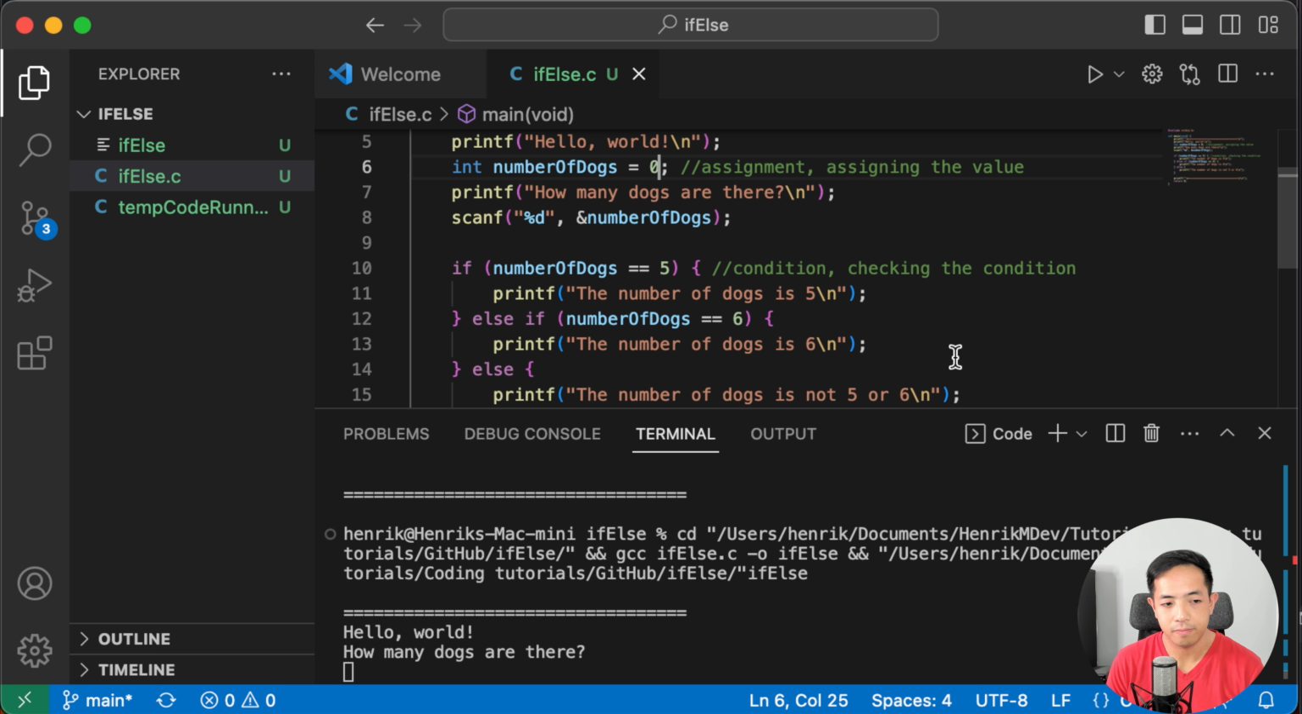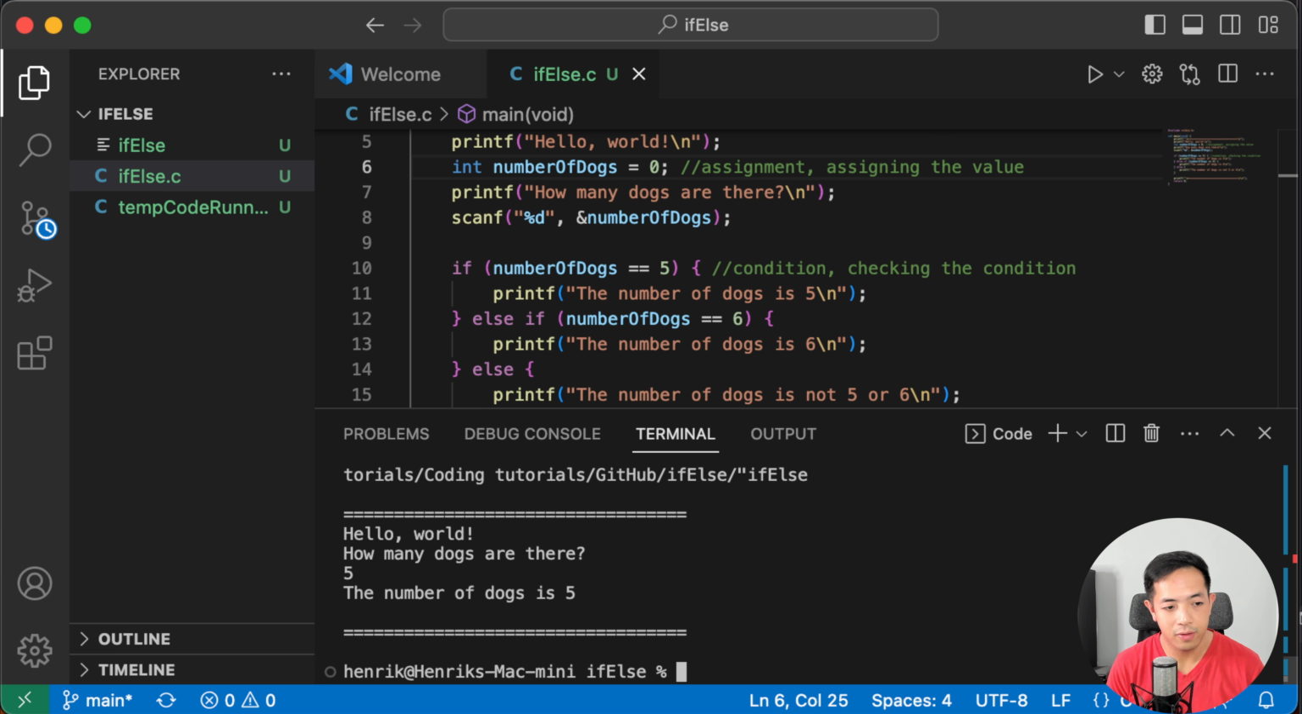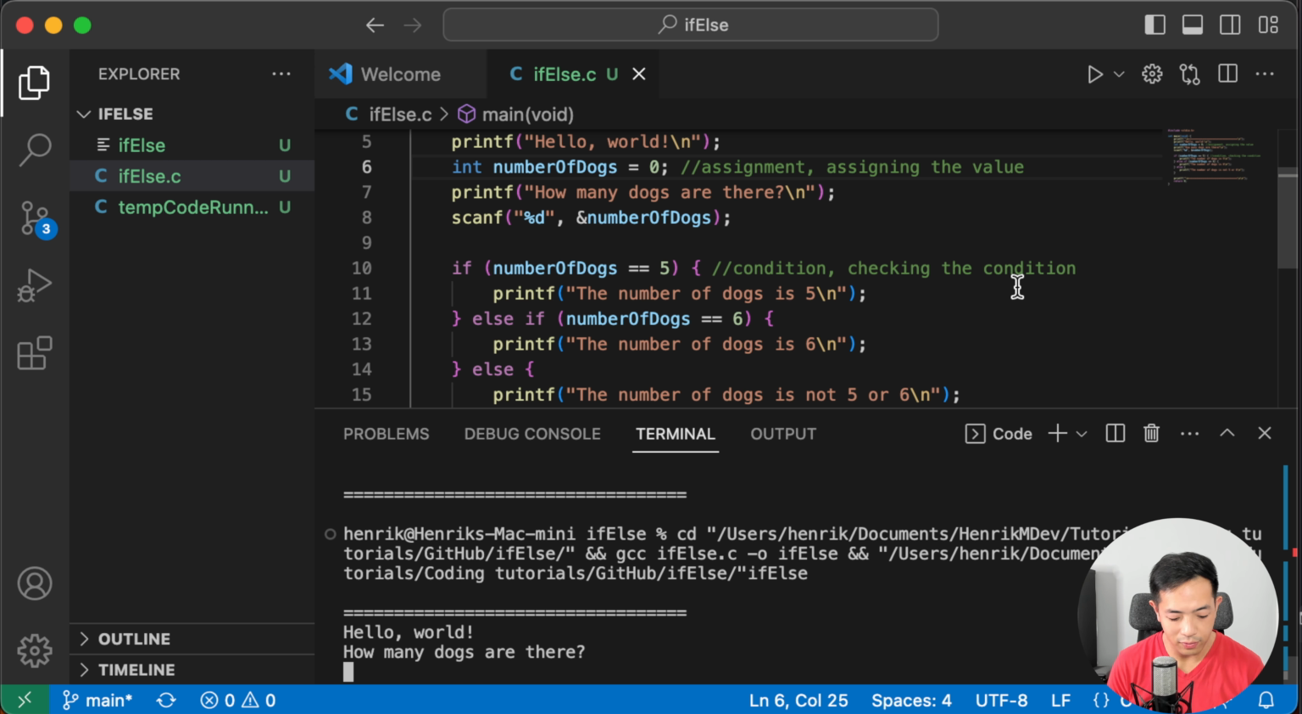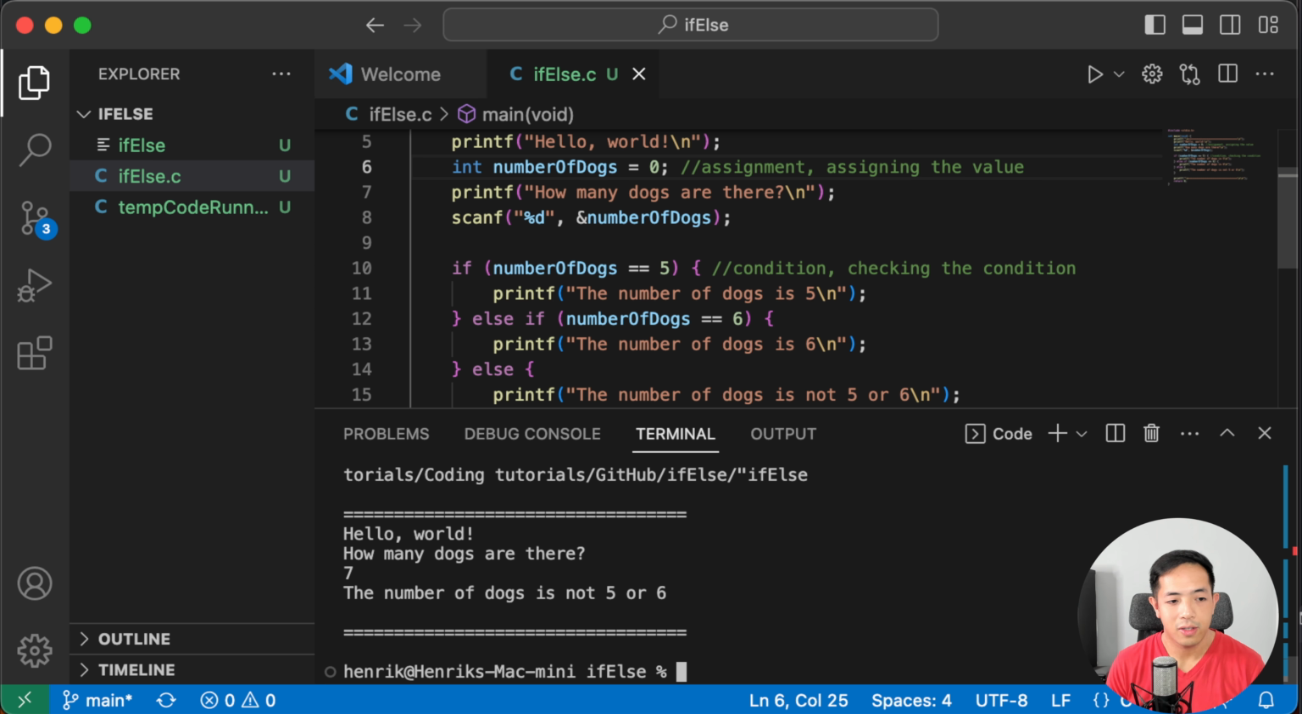So how many dogs are there? There is 5. Okay, so the number of dogs is 5. Let's run it again. Let's put in 6. Now the number of dogs is 6. Or maybe we put in 3 or 7, and it says the number of dogs is not 5 or 6. So are you starting to see the value of using if statements and else if statements?